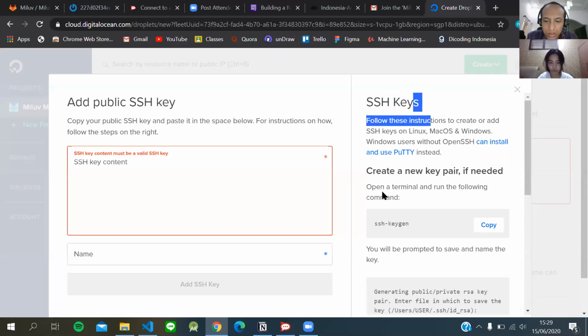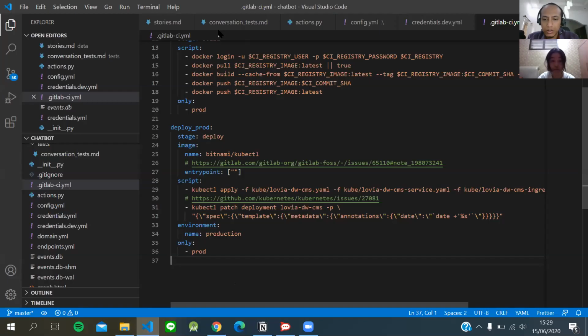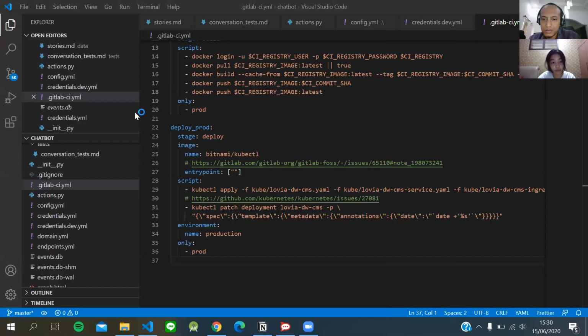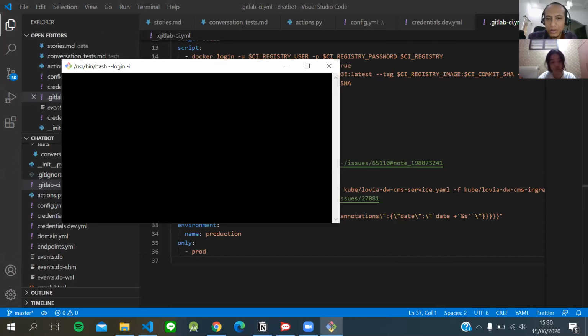Oh yeah. So you can run git bash on your computer. Anywhere actually. Just run git bash, from the Windows Start menu. Not command line, git bash. And then run that command SSH key again.